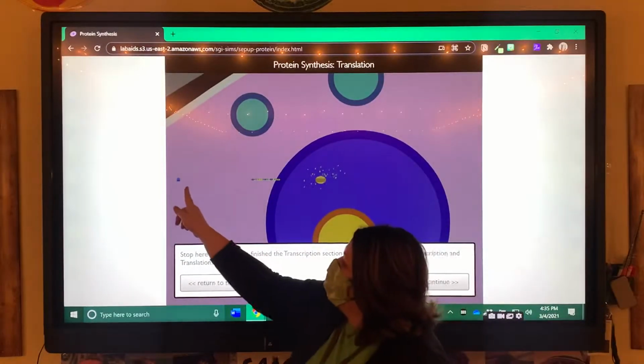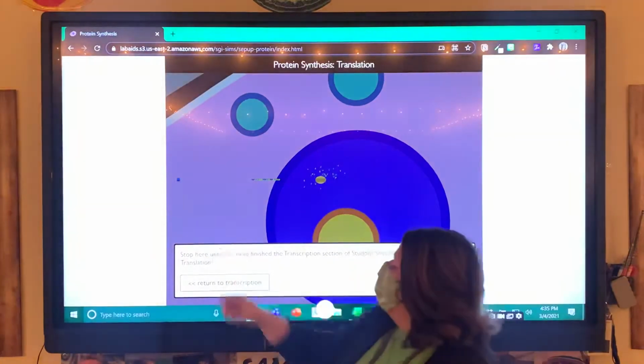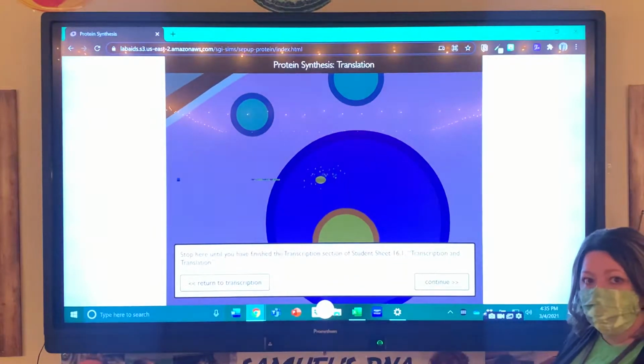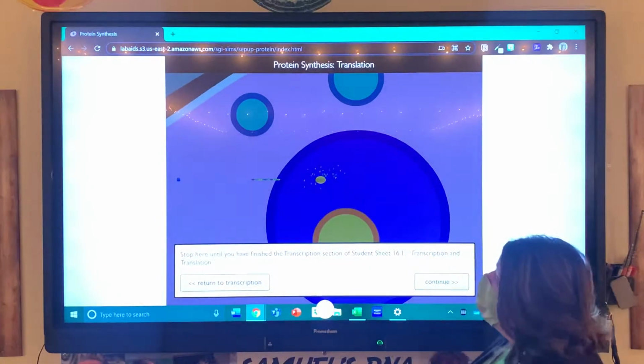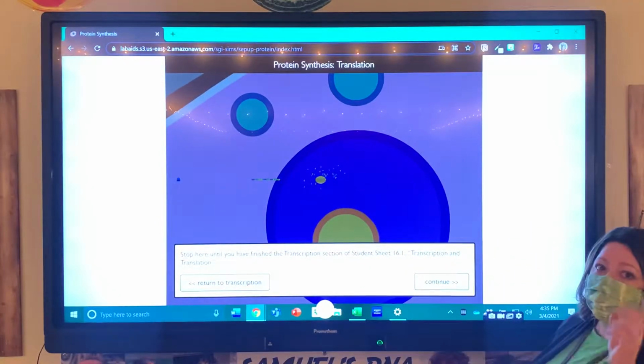And what you see here, there's this little blue thing. Well, that's a ribosome. Ribosomes are another organelle. We learned about those when we were learning about parts of the cell. And the ribosome is going to be important for this next step.